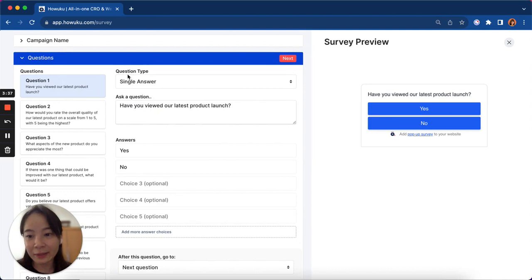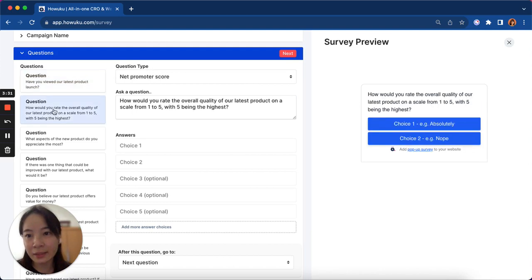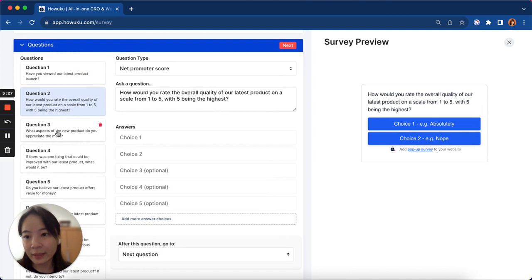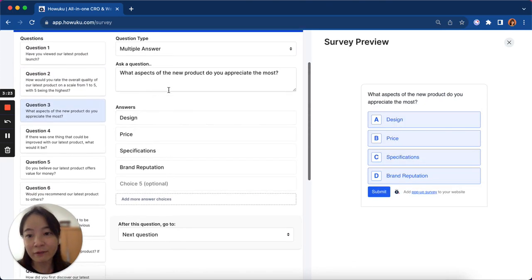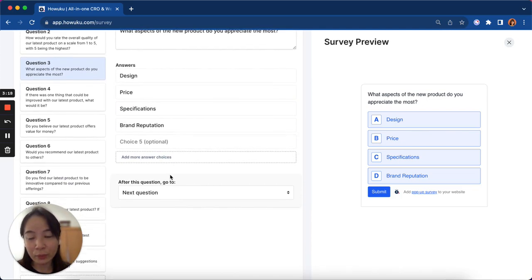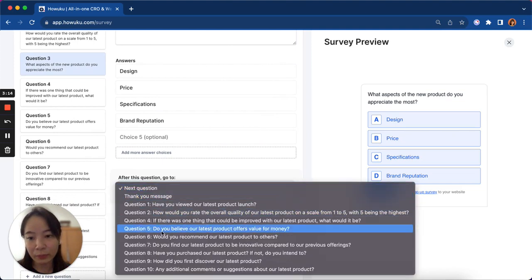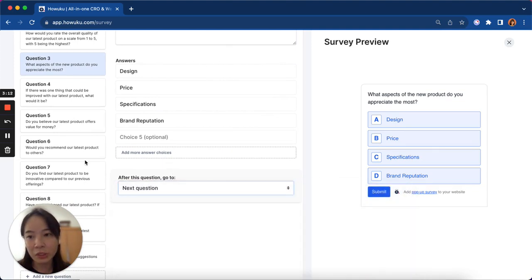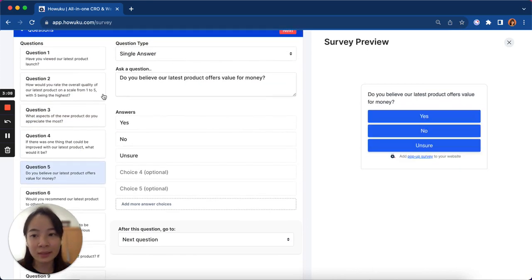you can see the AI has even helped you to choose the appropriate question type. And then the second question is a net promoter score, and then the third question is a multiple answer. And then after these questions, where you should bring your visitors to, whether it's the next questions or whether it's a thank you message. And then for question 5 is a single answer type, right?